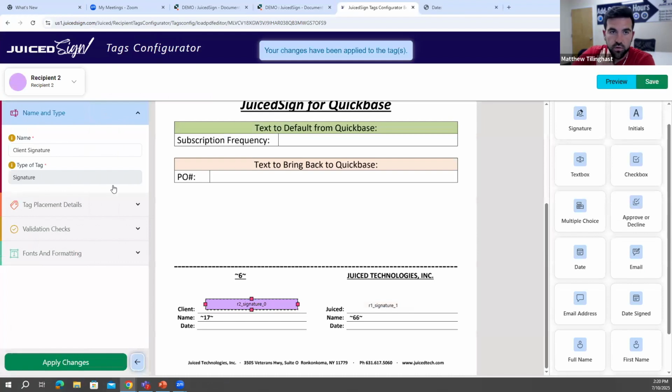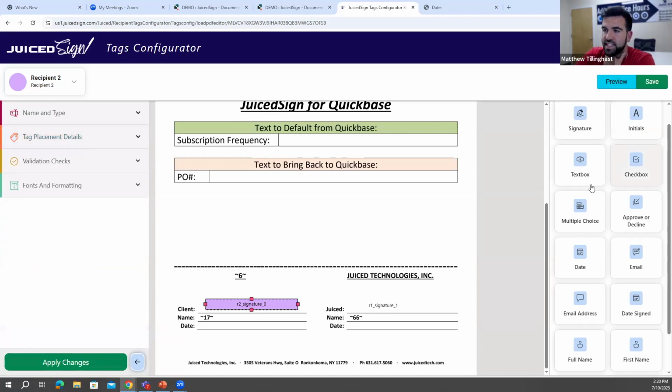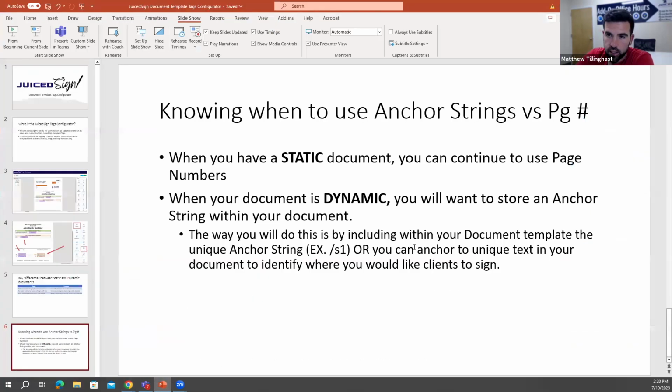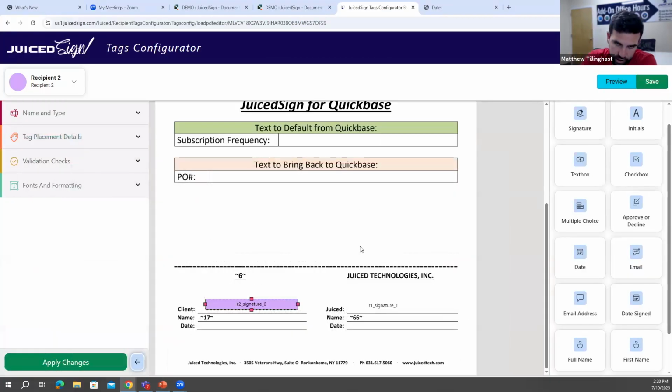So if you wanted to review the tag you already have, you could double click and open up to see exactly where you were previously. So you could always make edits to it if you felt maybe it wasn't where you wanted to be. Now, if I wanted to add some dates, or maybe I wanted to key off of something else, right? Maybe I wanted to have a key off of the word frequency or PO number. Now, if you guys remember in my presentation, I'll just jump back to this. I was saying, or you can anchor to unique text in your document, right? You don't need to use /JS1 or /JS2 or /N. I can say PO number or maybe frequency.